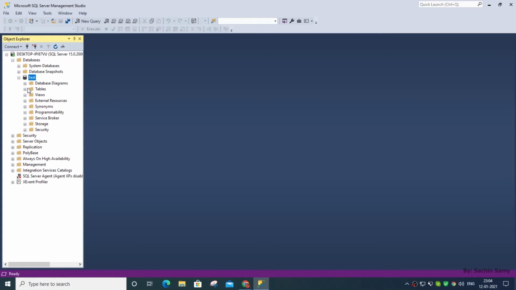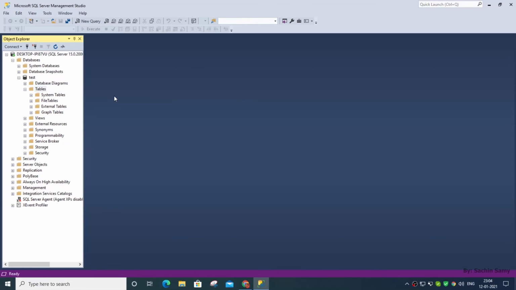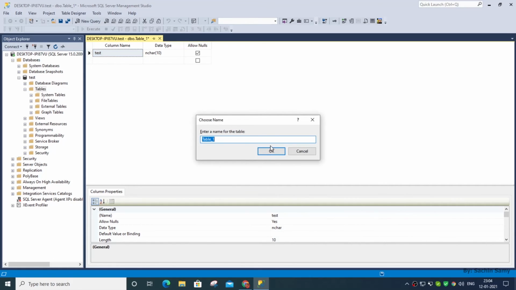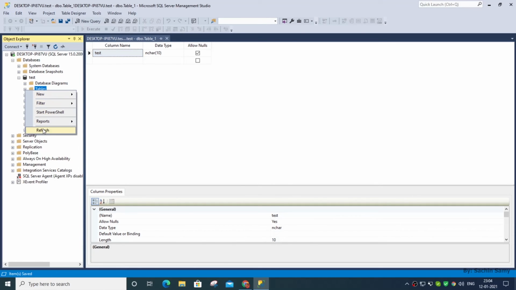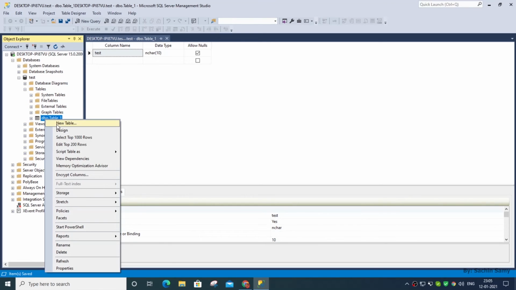Similarly, if you want to create a table inside the database, expand the tables, right click, New and click on Tables. Type down the name of the table which you want to create. Press Ctrl S to save the table. Give the name and then click on OK. Refresh the tables. Right click, refresh. Now you can see the table which you have created.